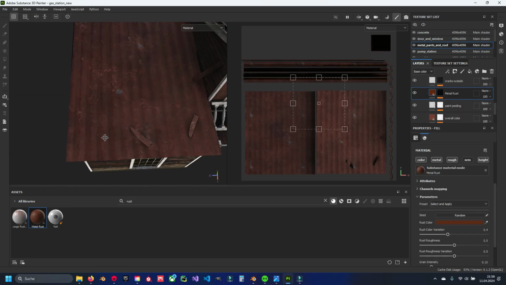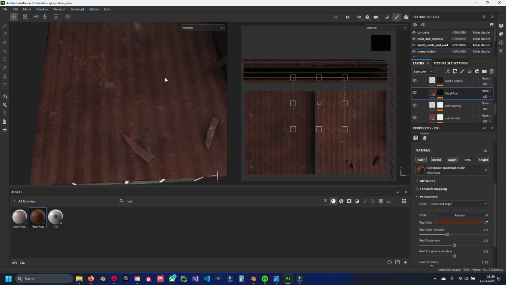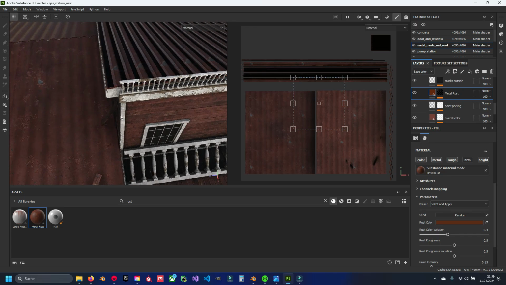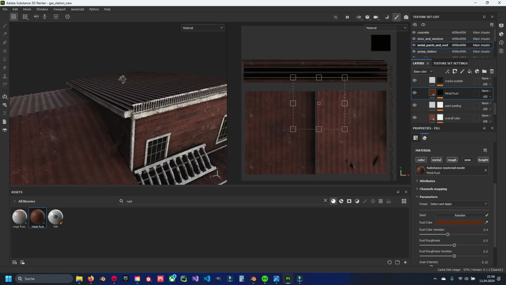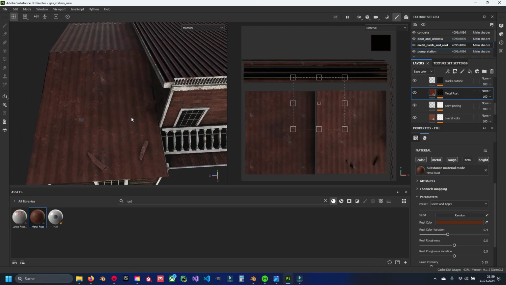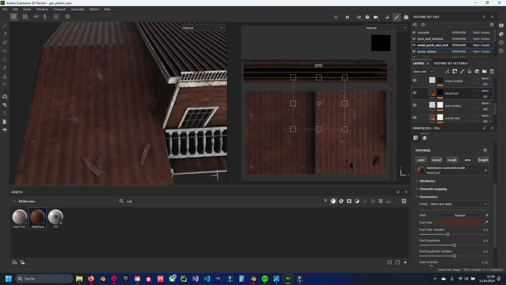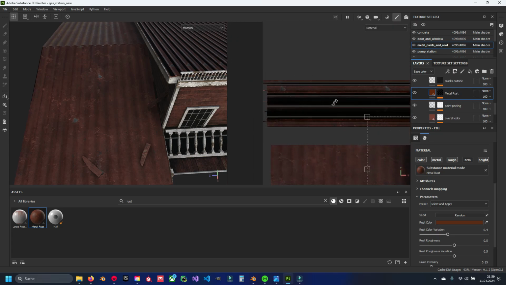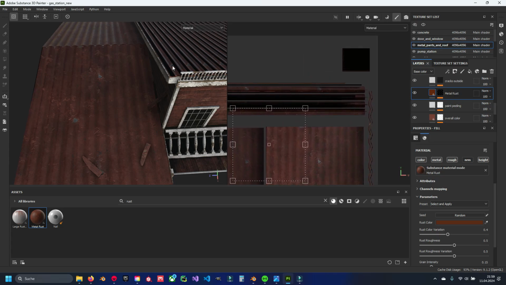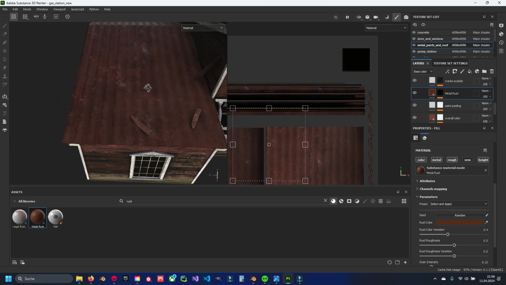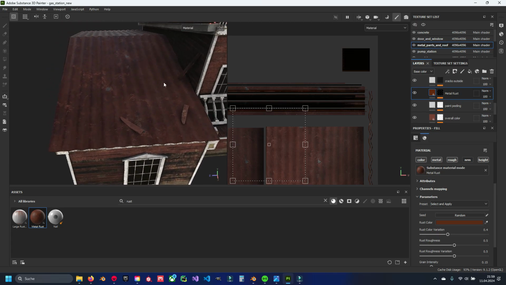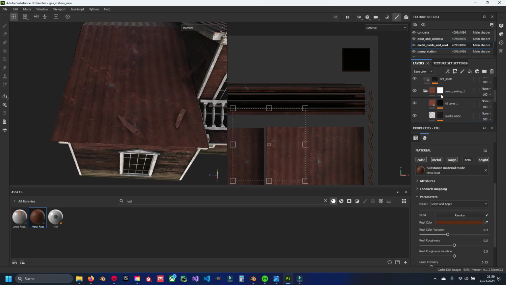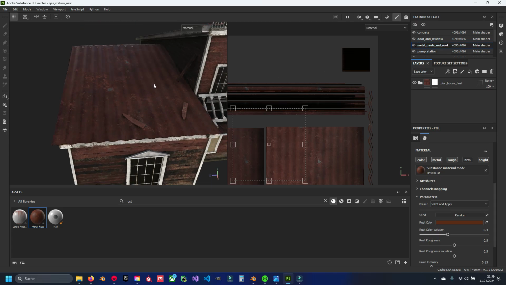Alright, we have now finished our metal roof here, and as you can see, we have to do the same thing on the wood roof, but we have a little bit of a problem here because we have this UV map layered a little bit in the wrong way, so we just have to adjust that, but we are doing that soon. So the metal part here is finished.